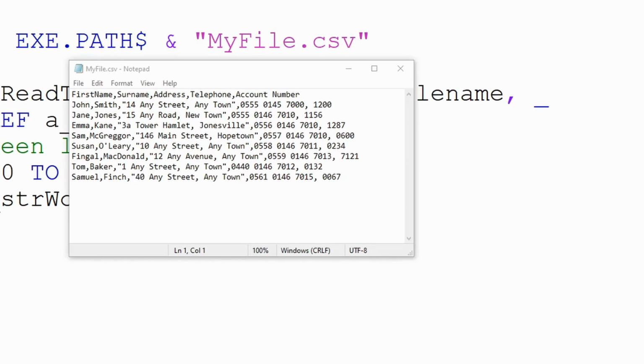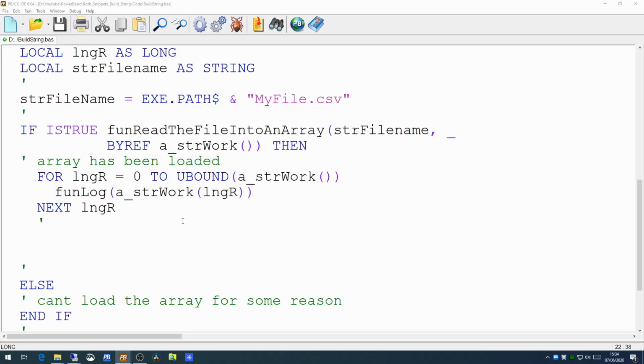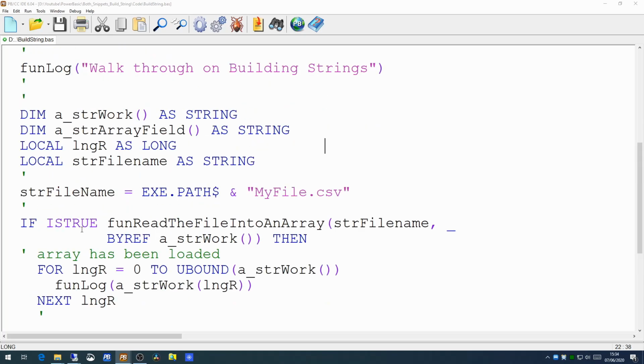What we're going to do today is take a small simple CSV file, shown on screen here, which has a number of records in it, and we're going to use this data to demonstrate the addition of strings. If we have a look at the template code I've prepared so far, what this is doing is quite simply specifying in the str file name the name of the file to load.